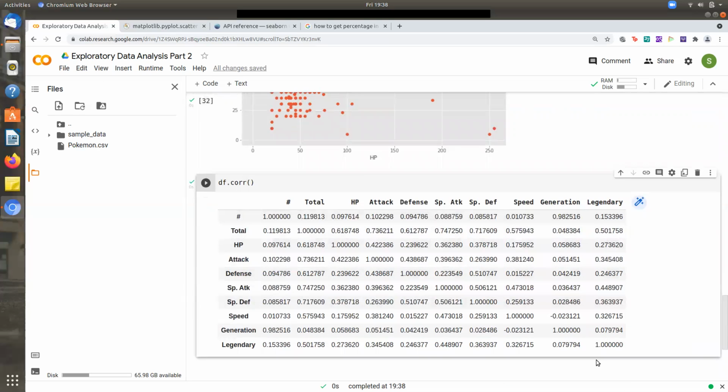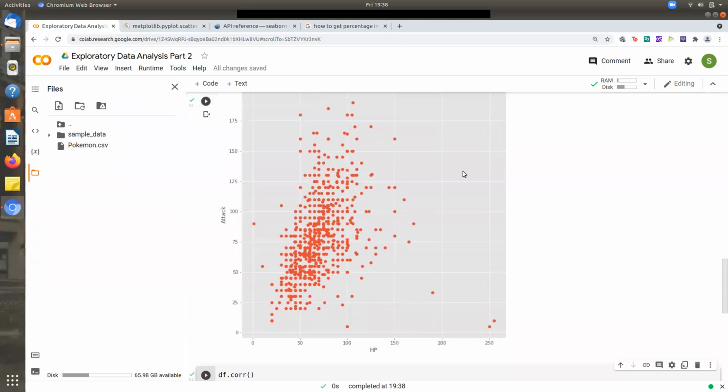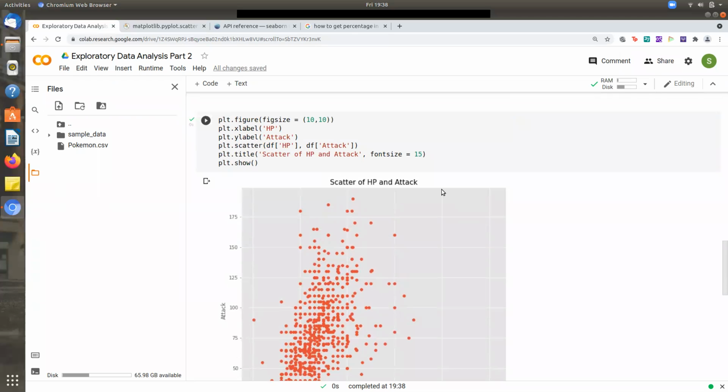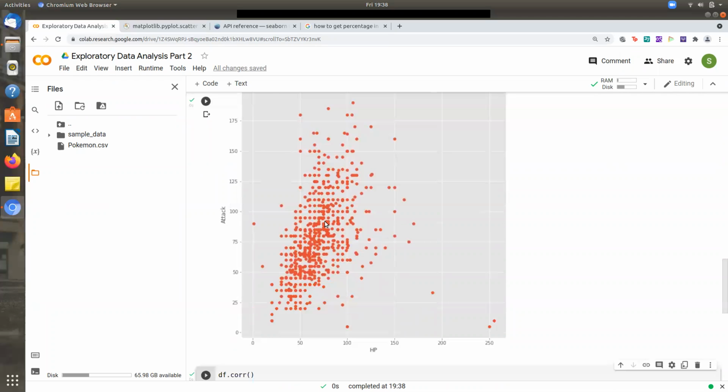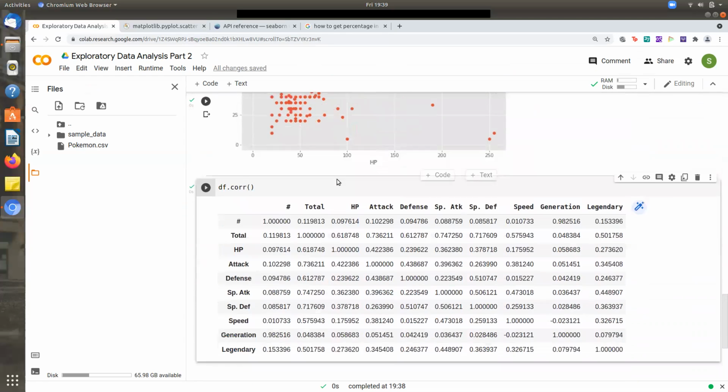Obviously, this captures a lot of details as well, but it's sort of hard to read. And this is specific if you want to see things about HP and attack, like if you want to see stuff for two variables specifically, and you want to focus on that. So this is something very good.